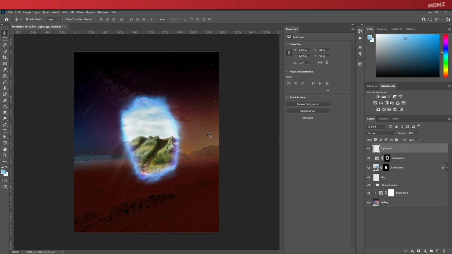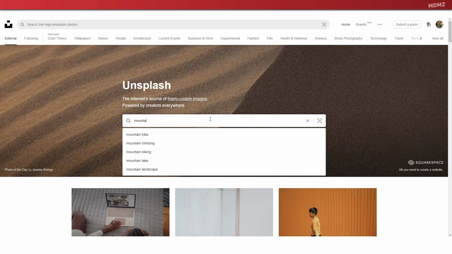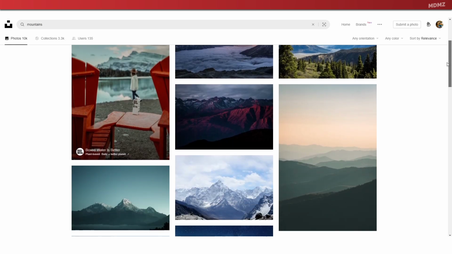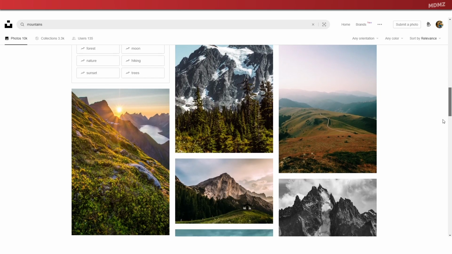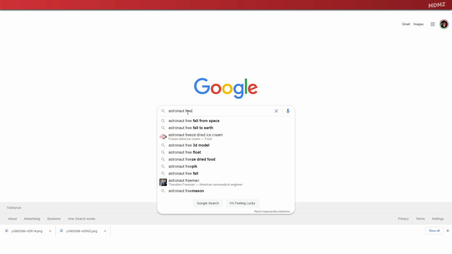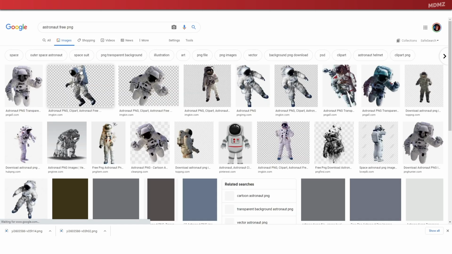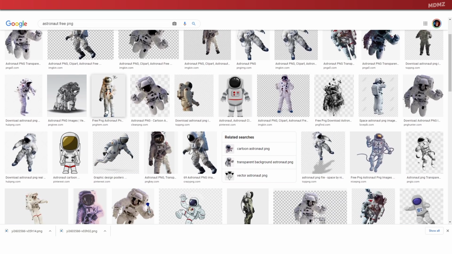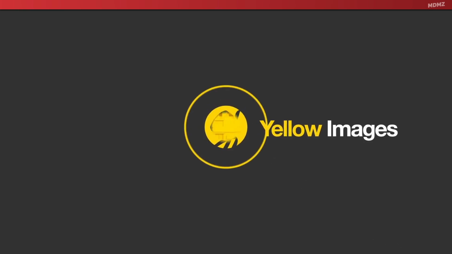Well, I've said it before, usually I get real life images from websites like Unsplash. The photos there are completely free to use, and I will always include links to specific images in the description box. Apart from that, sometimes I would go on Google and search for specific objects. It is a bit challenging sometimes to find a high quality image in the right angle. That's why for this project specifically, I use the website called YellowImages to get the astronaut image.